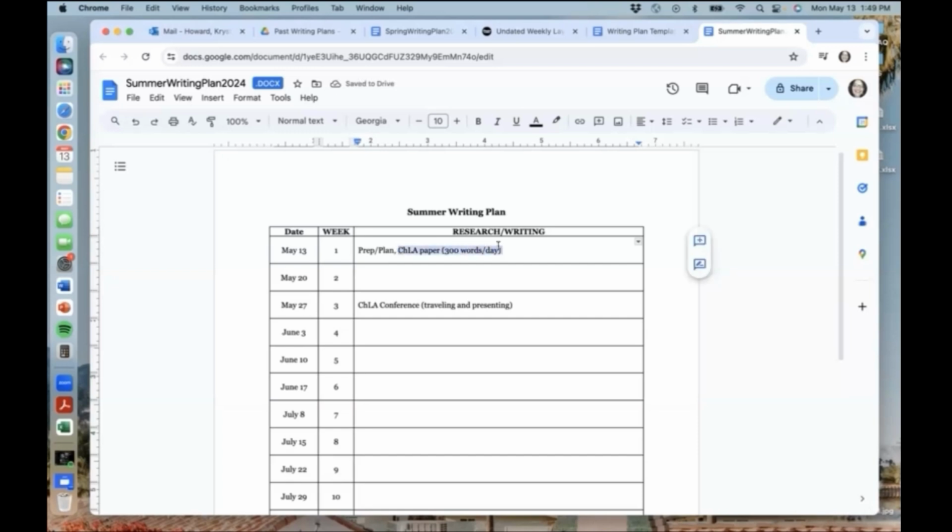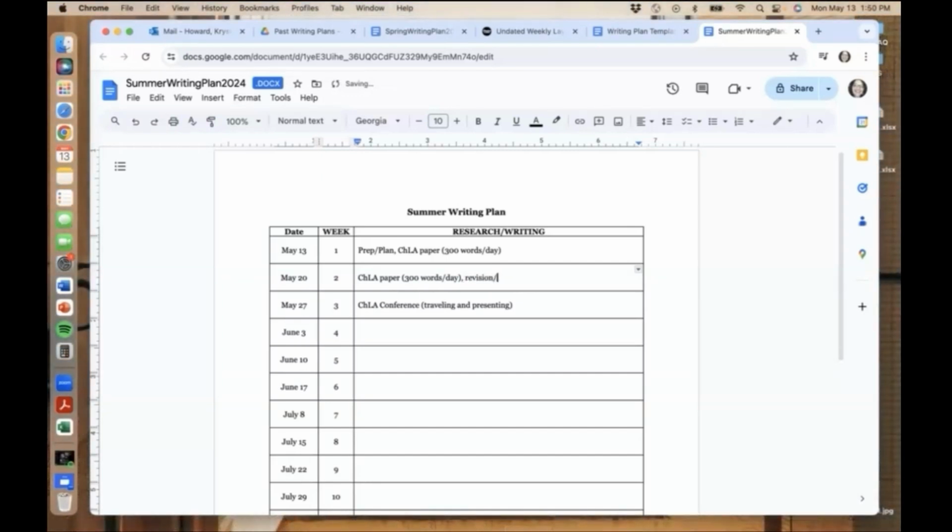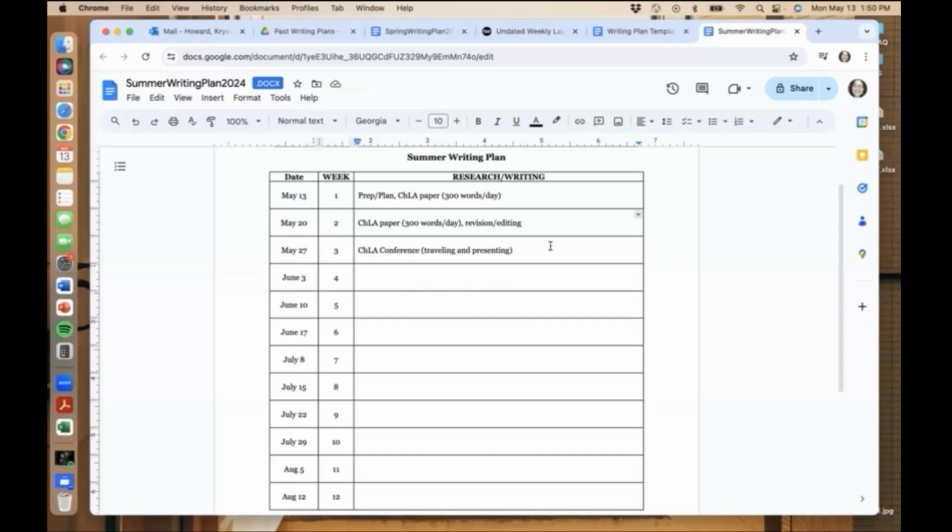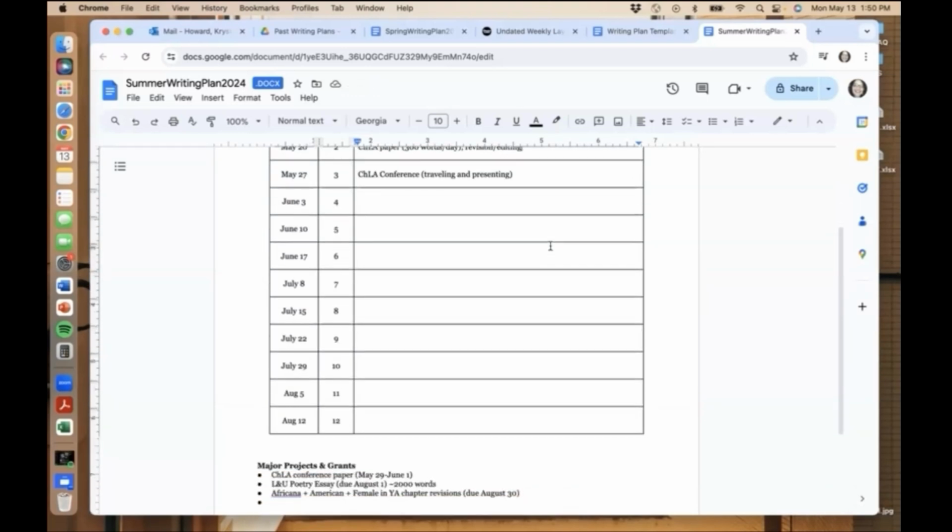So that's what I have planned to do Monday, Tuesday, Wednesday, Thursday of this week. I'm going to do the same for next week. And then I'm also going to give myself a little revision and editing day. Okay. So that's how my next 2 weeks are going to play out there. I'm going to be traveling that third week and presenting.